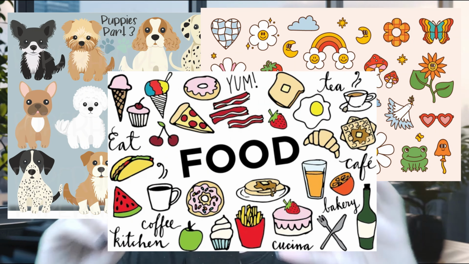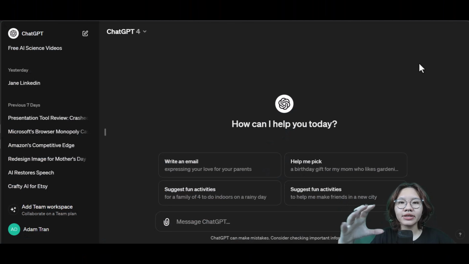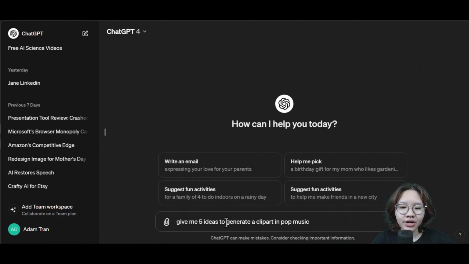For anyone who hasn't known, clip art is a collection of images that people can use in their digital projects like presentations, invitation cards, or websites. So to come up with the themes for my clip arts, I will head over to ChatGPT to ask. Here I want to make some clip arts in music related theme. Give me 5 ideas to generate a clip art in pop music.